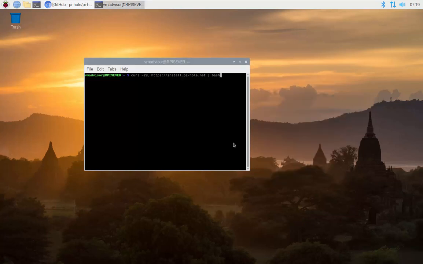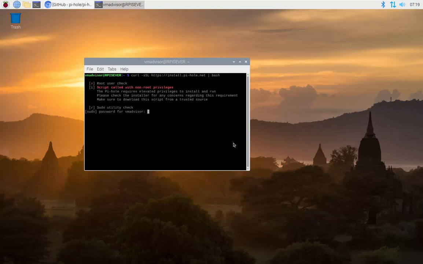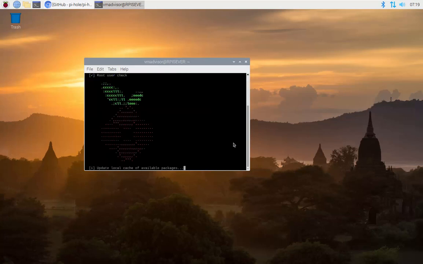Once you've set up the Ethernet cable for it and you're static, we're going to go ahead and hit enter on our terminal. Okay, it's going to ask you for your password. All right, you'll be greeted with this nice ASCII little design of a raspberry. And then the installation actually is very simple, very quick. It doesn't get very intrusive with it.